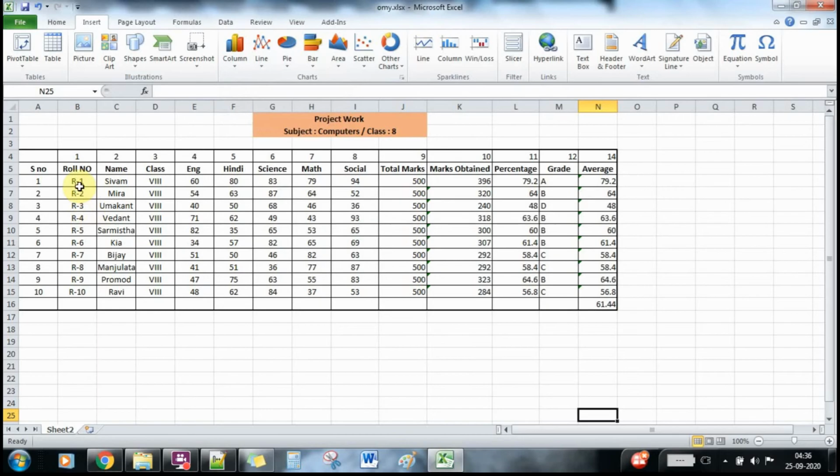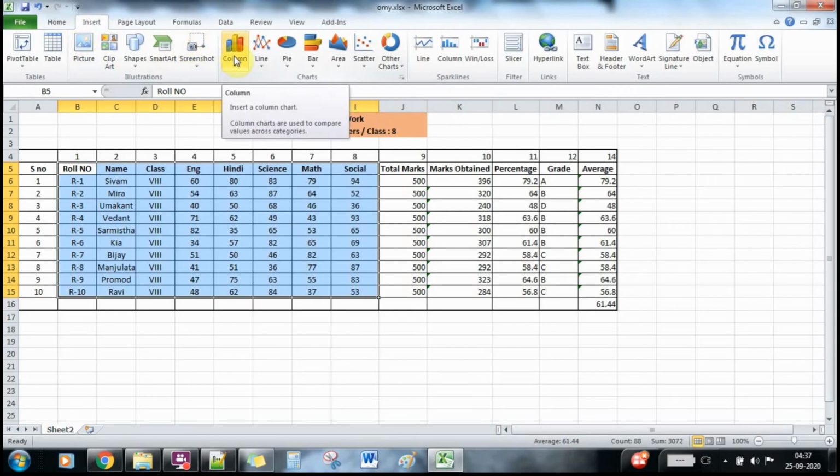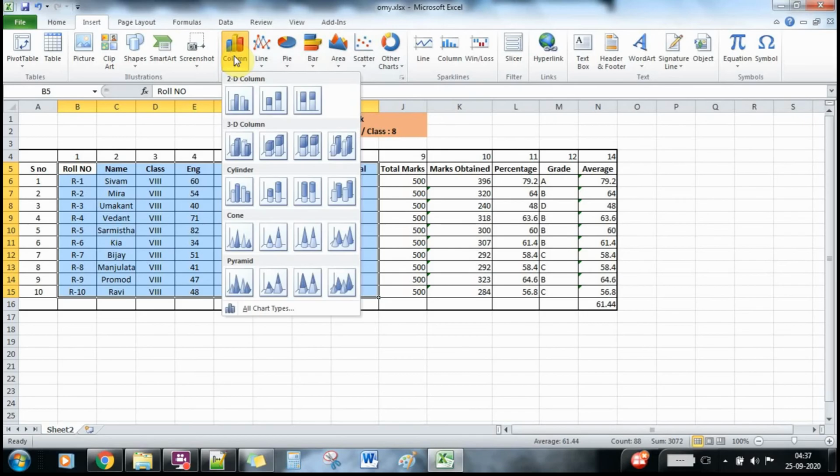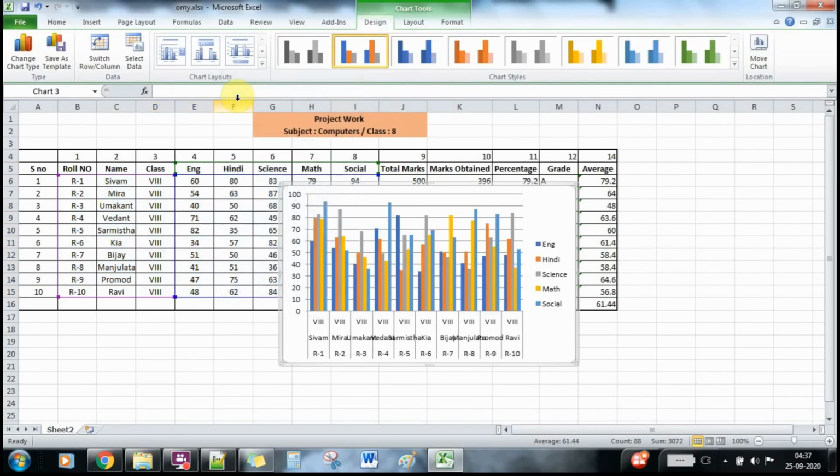For that, I have this data: roll number, this and this. I first select all this data, up to Social, what my data is there. I just selected that one, then go to Insert. From there, this column, and let's go for 2D. We can go for 2D, or you can go for the stacked format, but let's go with the 2D. Just click on it and here it will be created.